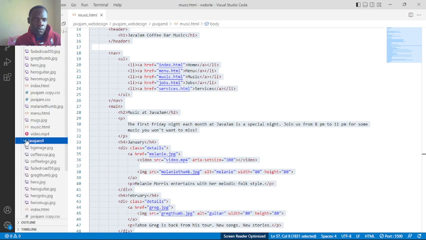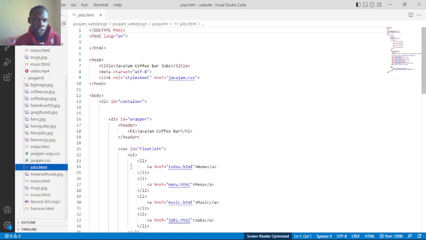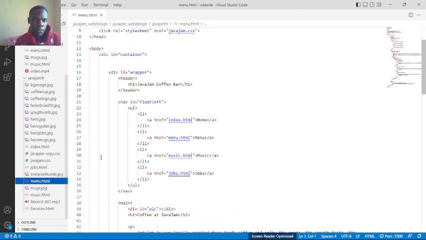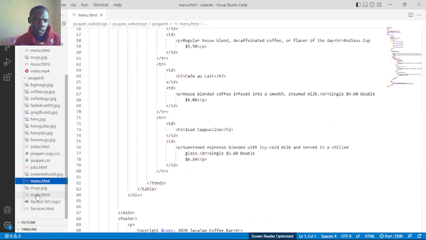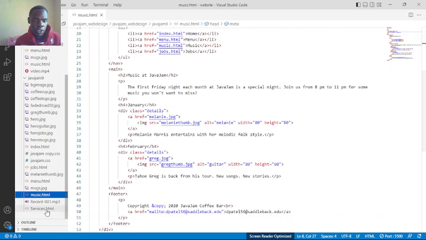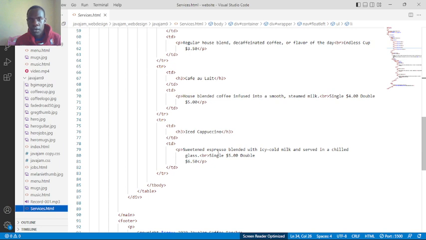So you come to the second one, you can see the job.html code, that is this, and also you can see the code for the menu. This is the code for the menu, and this is the code for the music part, and also this is the code for the service.html. Here it has a file. This website has the 5 pages.